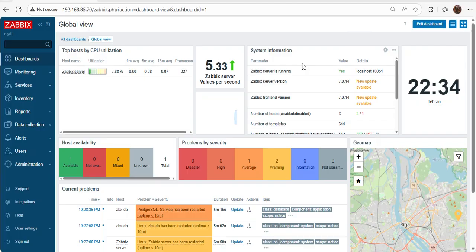In this part I want to talk about scheduled reporting in Zabbix.